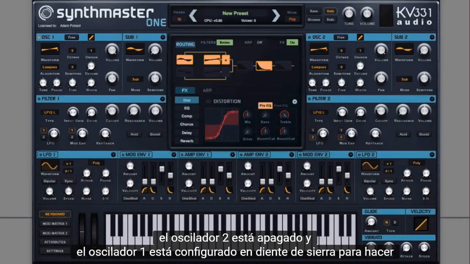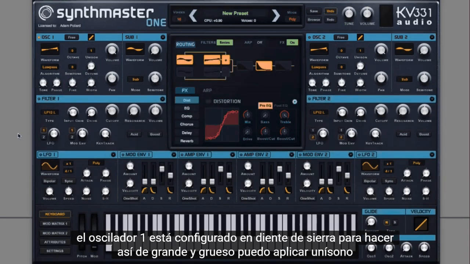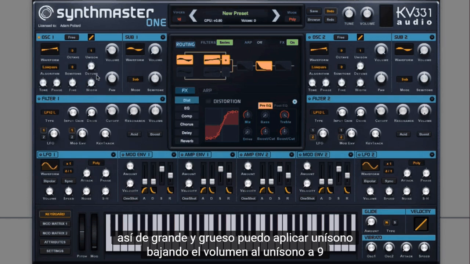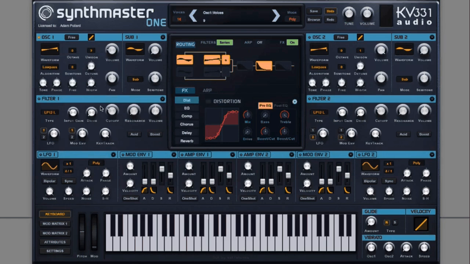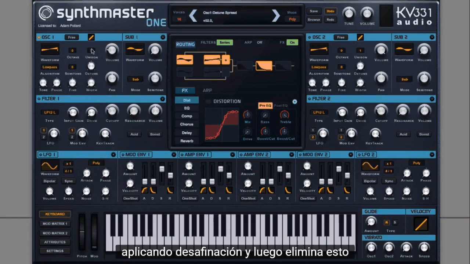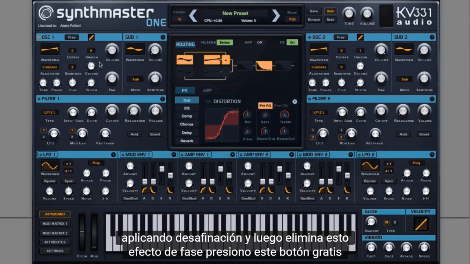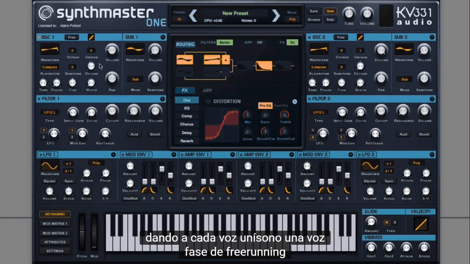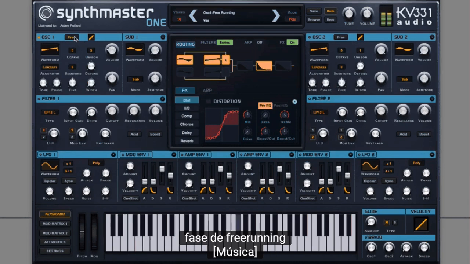To make this big and thick, I can apply Unison, pulling down volume, setting Unison to 9, and applying detune. And then to remove this phasing effect, I hit this free button, giving each Unison voice a free running phase. Perfect, a super saw now.